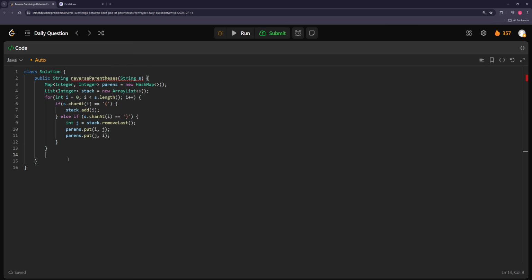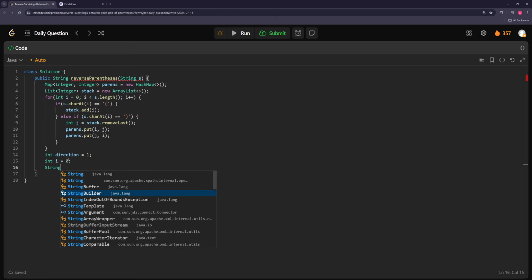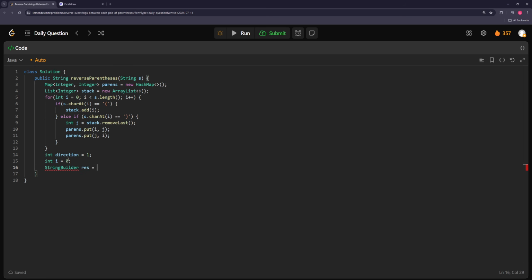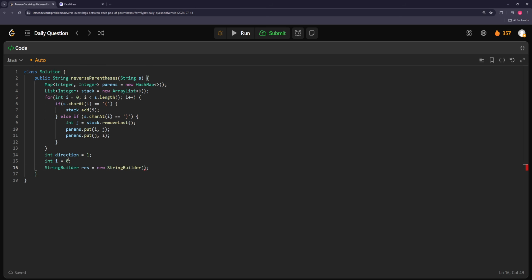Then we need to go through it again, and we need to have a direction variable, like I was saying. So our direction will be 1. It'll be positive to the right. And our location, we can just choose i again. It'll be 0. And then we're going to have a string builder for the result. In another language, you can just use a character array, whatever. For most of these string things, you just want to be adding characters and then do a join at the end. Which is going to be the best way to do it.